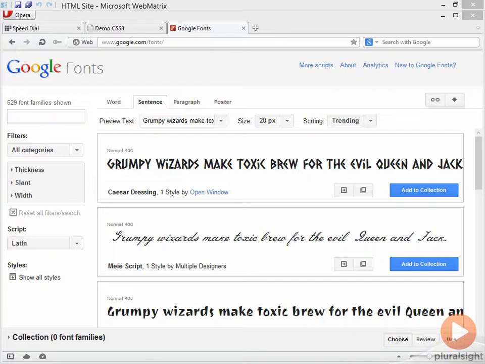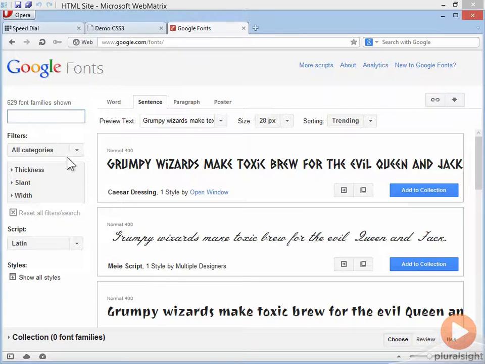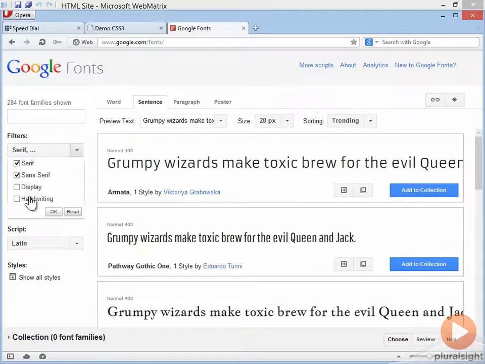To get started using web fonts, we turn to Google Fonts at google.com/fonts. You can search by name. You can search categories. Let's take out display and handwriting and search only for serif and sans serif fonts.